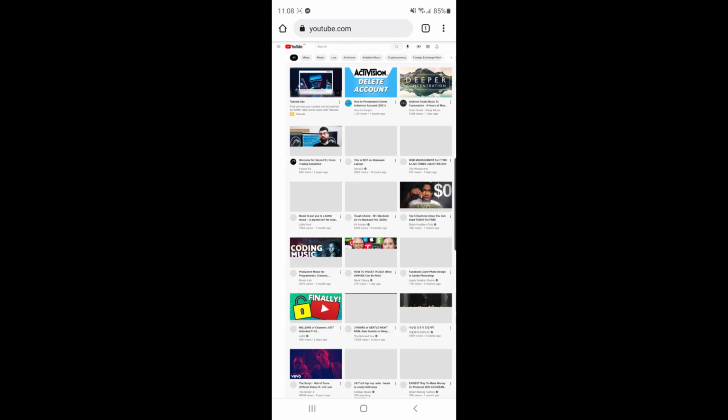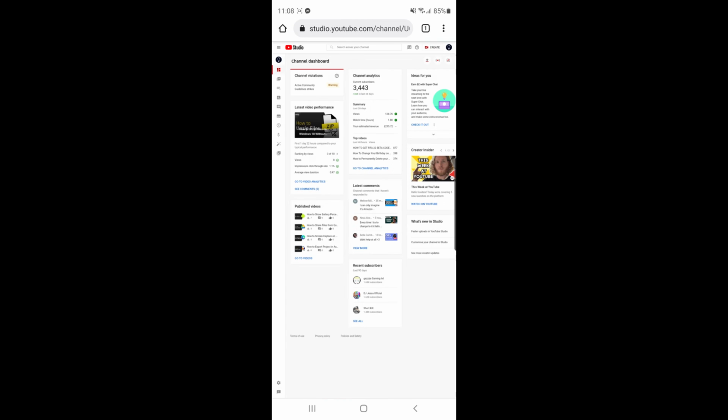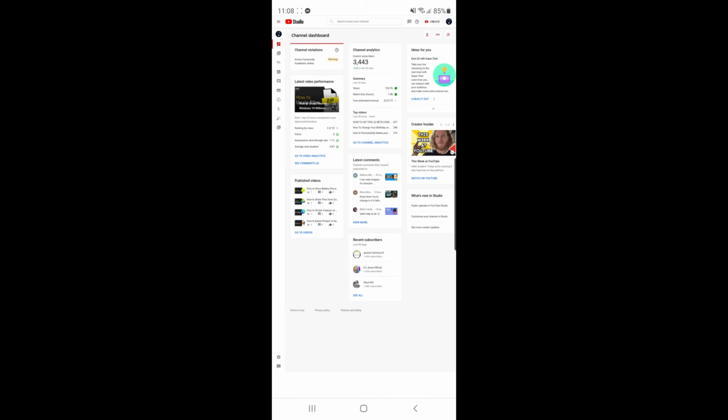Once you select desktop site, you can click on your profile picture. So once you click on your profile picture, you will now need to select YouTube Studio. Once you select YouTube Studio, what that will do is it will bring up this page here. And from here, as you can see, an option there for recent subscribers.